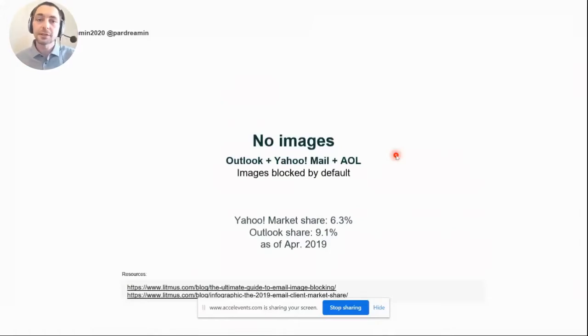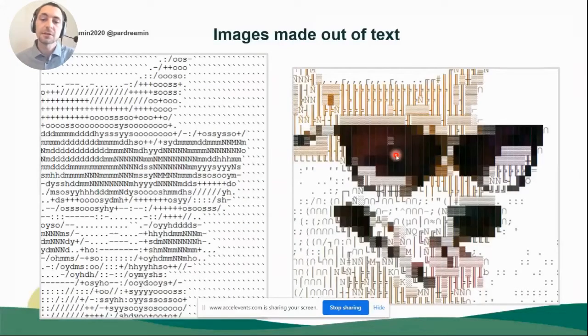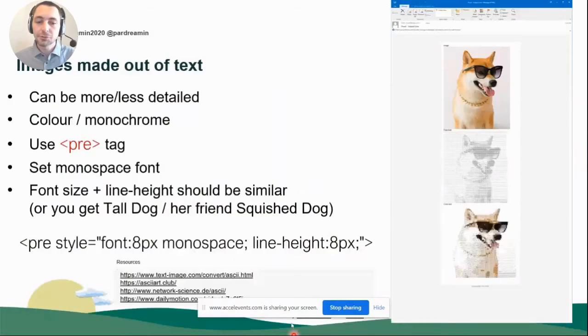The first technique is you can make an image out of text. Now, this is really old school BBS. There are a bunch of tools that allow you to upload an image and convert it into text. They're down there in the resource section. You can make it more or less detailed. You can have it color or black and white.